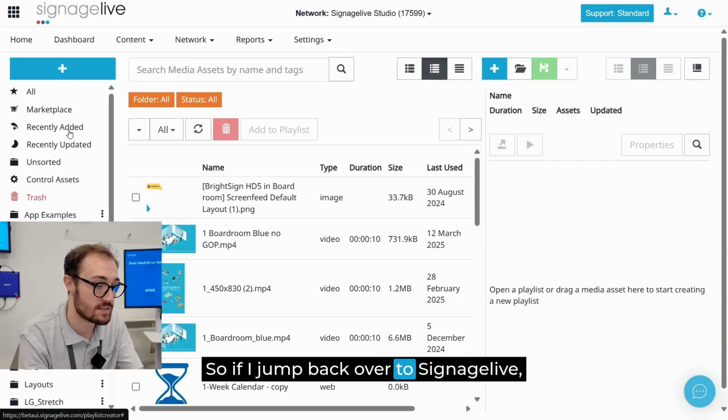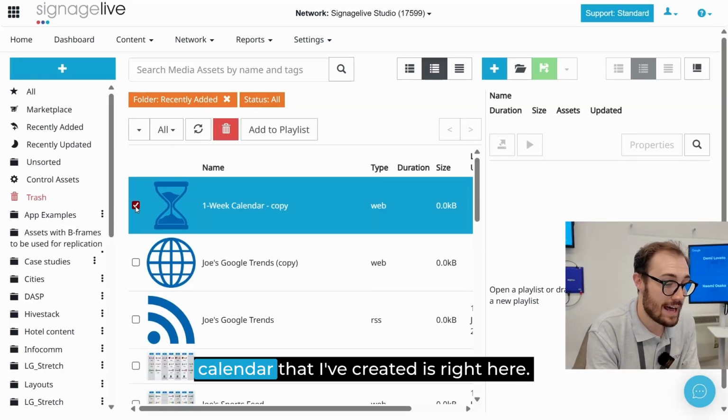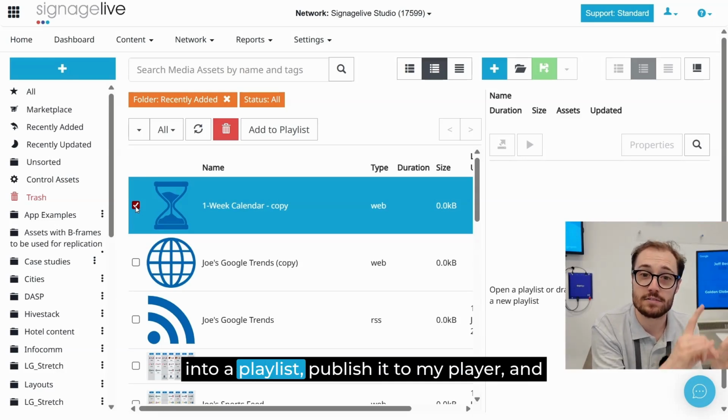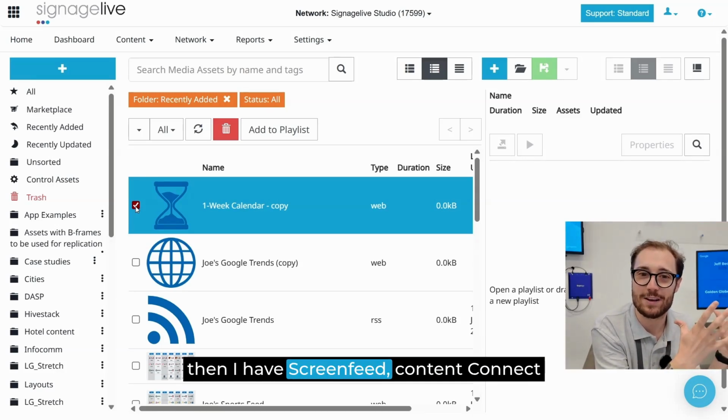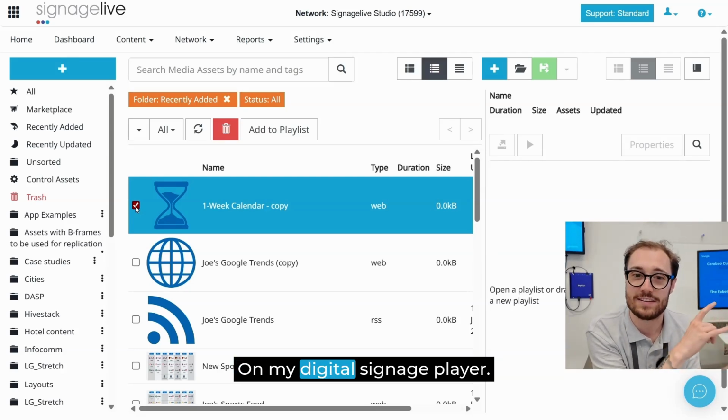So if I jump back over to Signagelive once again, go to my recently added, you can see that my 1-week calendar that I've created is right here. And once again, I can drag and drop that into a playlist, publish it to my player, and then I have Screenfeed Connect content, dynamic, data-driven content on my digital signage player.